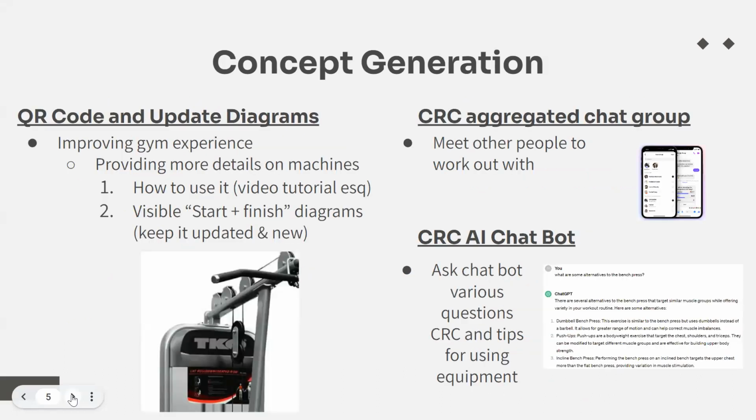All right, so here are some other ideas that we came up with. The first one being the QR code and updating the diagrams. We want to make sure to update the diagrams on existing machines and add a QR code so users can visualize how to use them properly. The diagrams will show them how it should look when they start and end, and the QR code will allow anyone to easily pull up step-by-step videos so they can get a step-by-step tutorial if they need it.